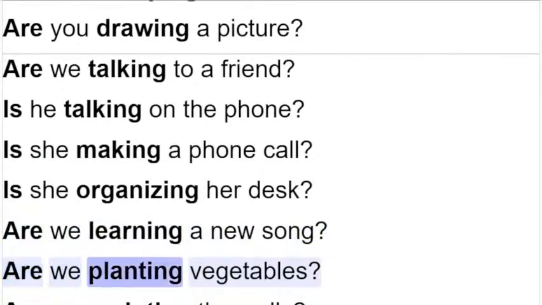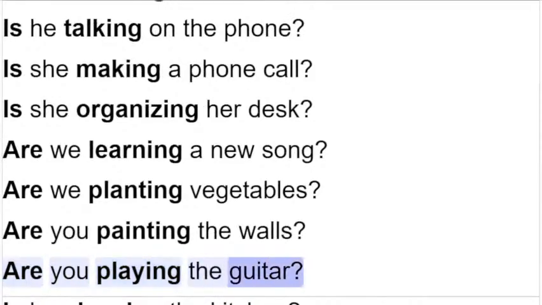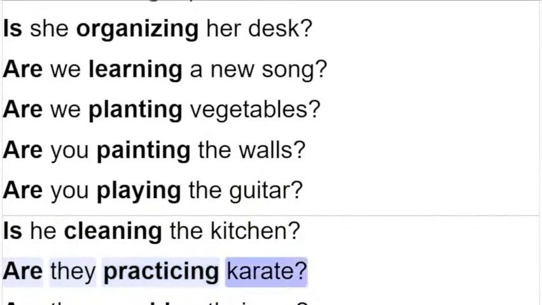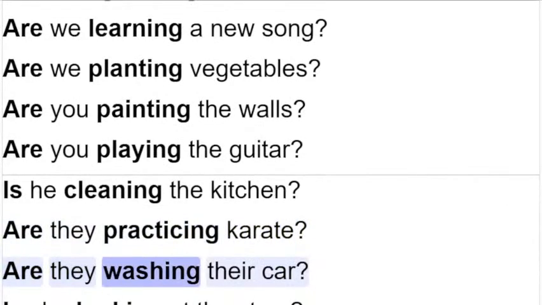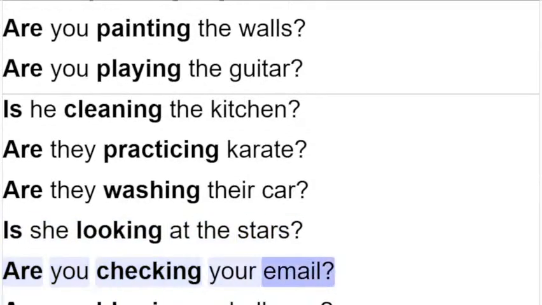Are we planting vegetables? Are you painting the walls? Are you playing the guitar? Is he cleaning the kitchen? Are they practicing karate? Are they washing their car? Is she looking at the stars? Are you checking your email?